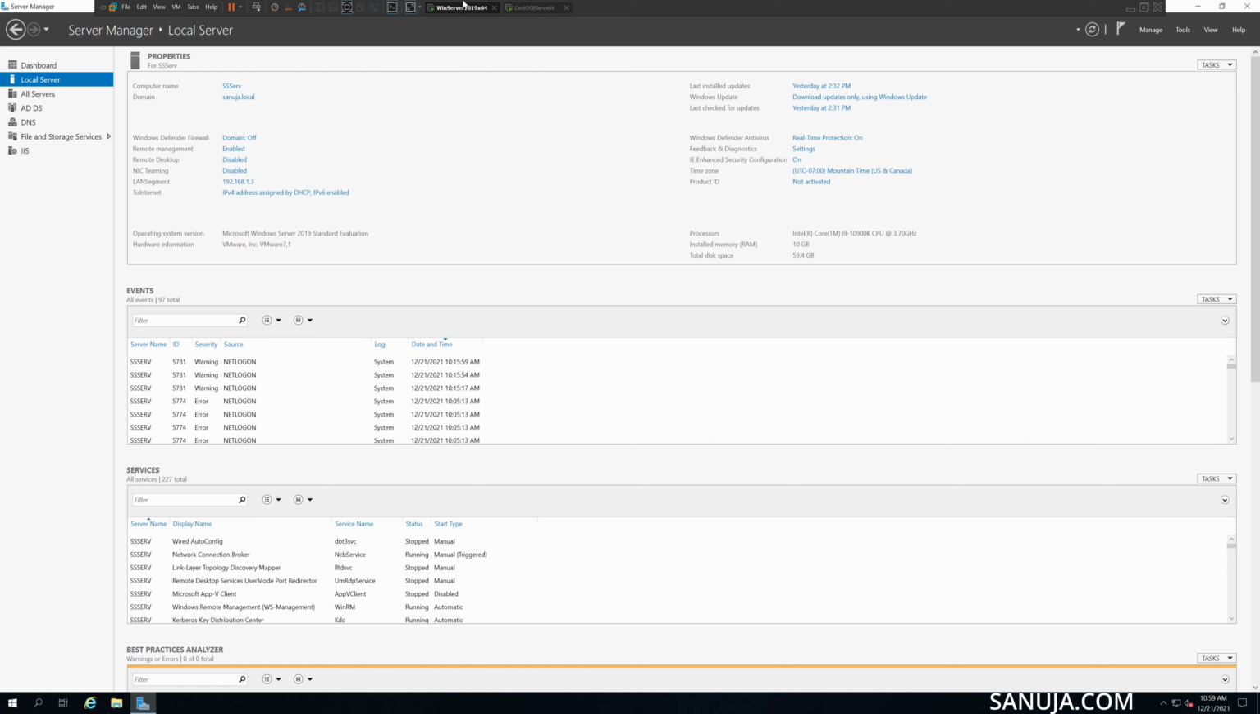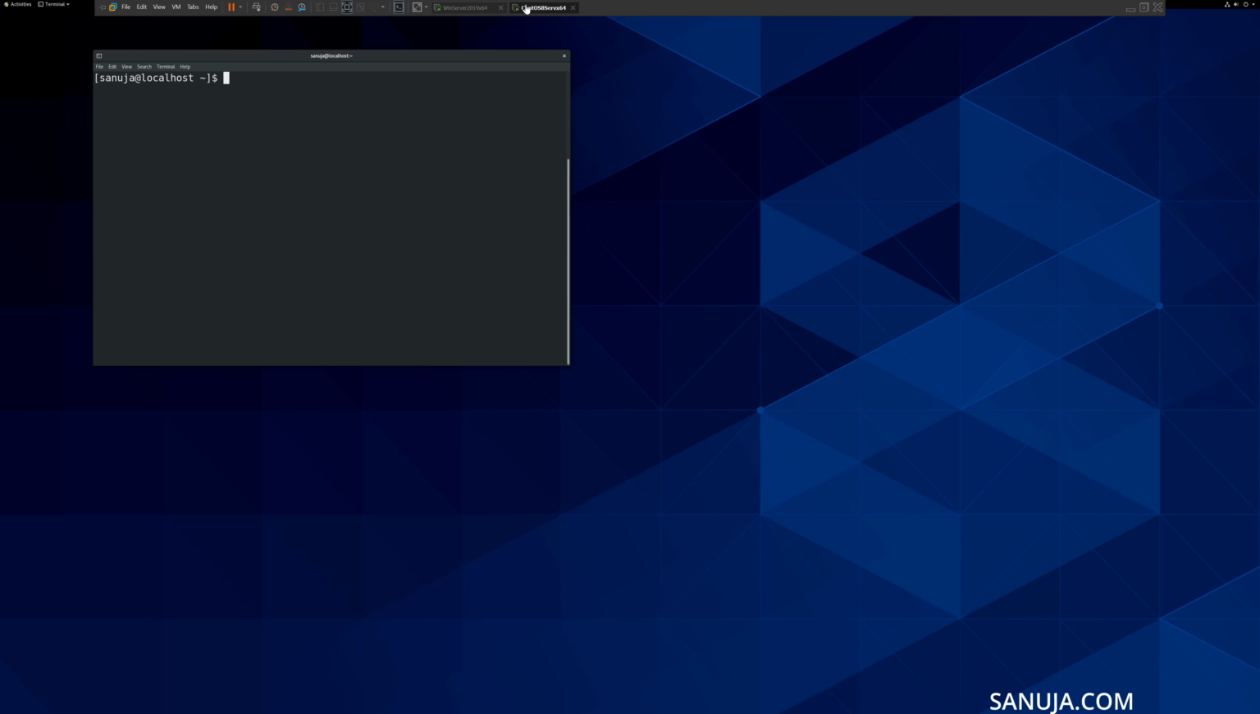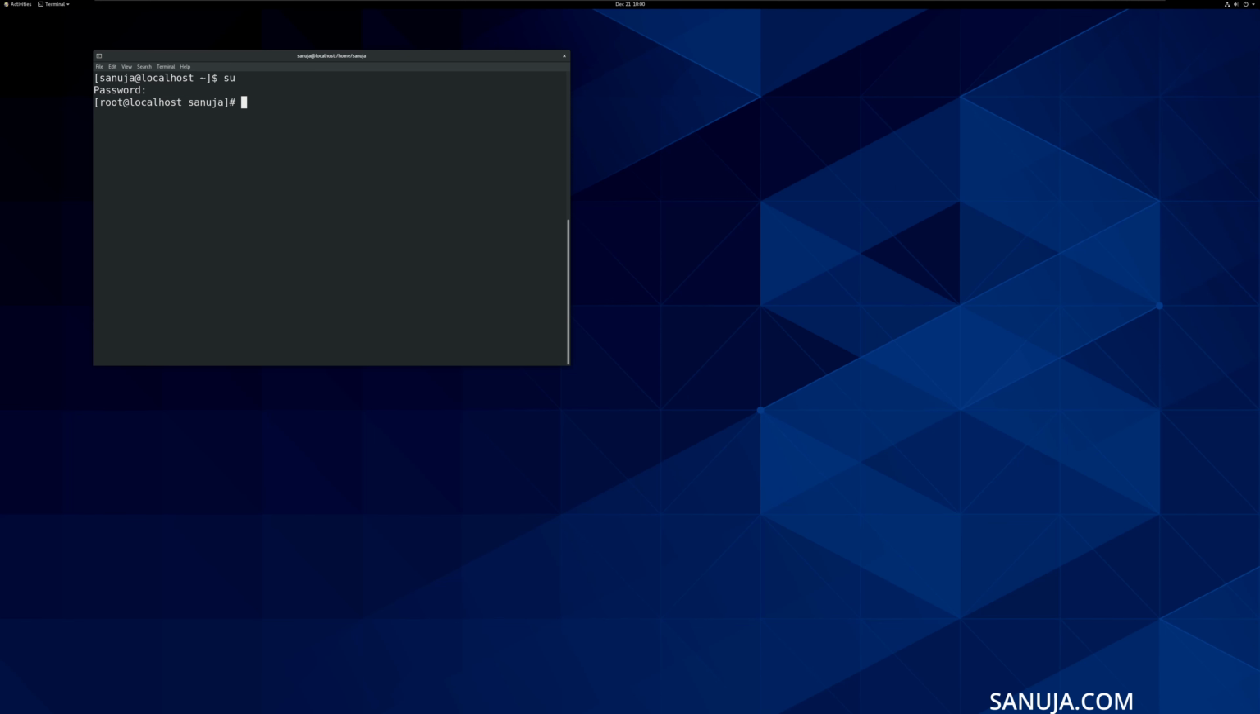So before we begin, the first thing we're going to do, we will go to the CentOS and we will update the Linux. To update the Linux, I'm going to go into super user. And then we're going to go yum update. And it will go ahead and start downloading the packages.